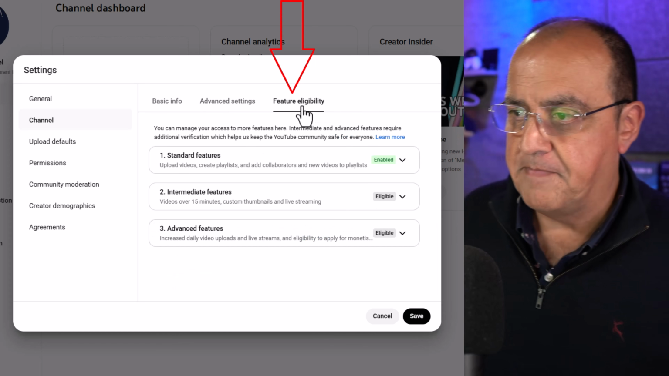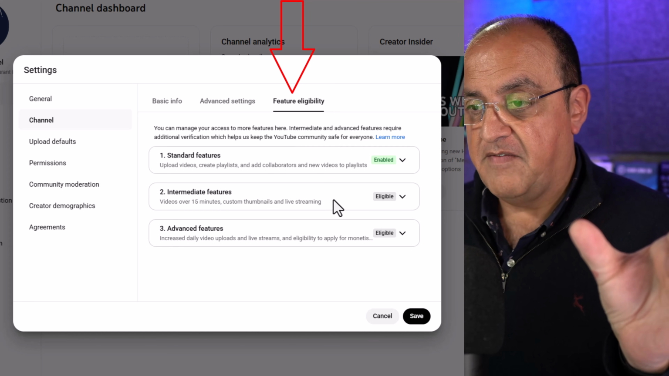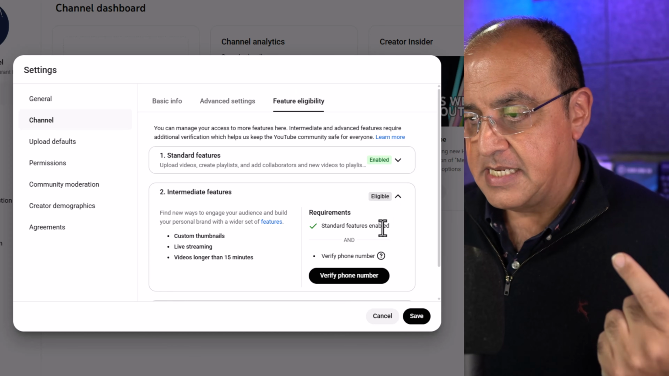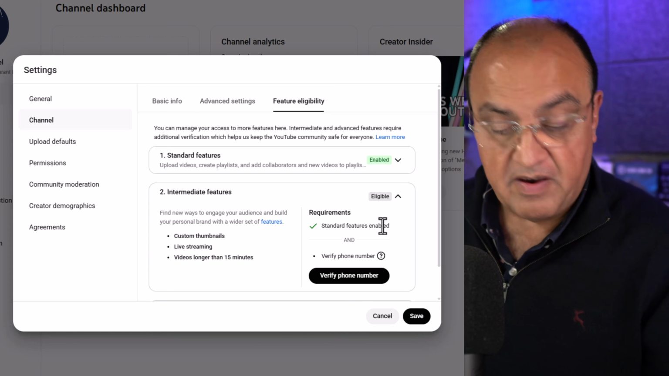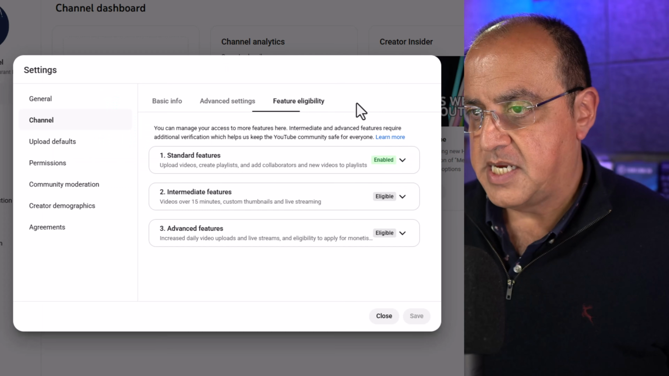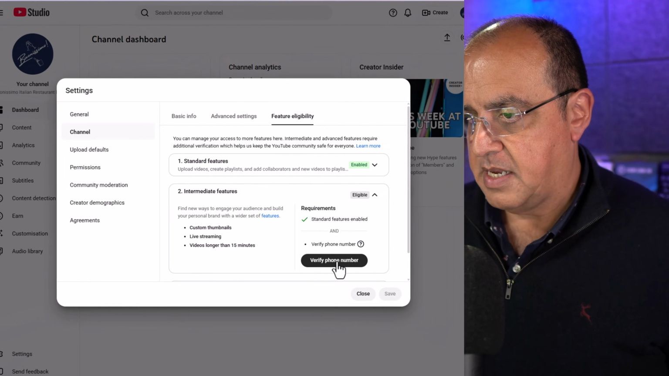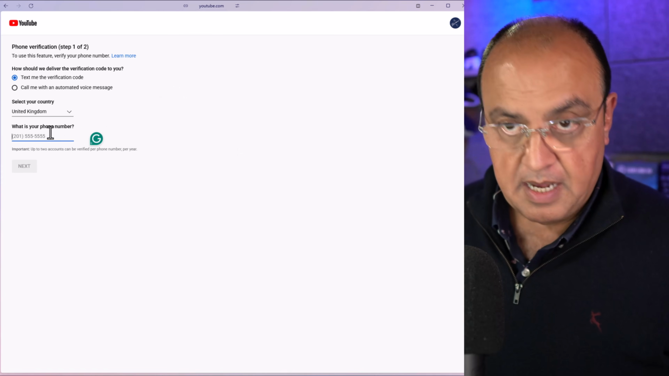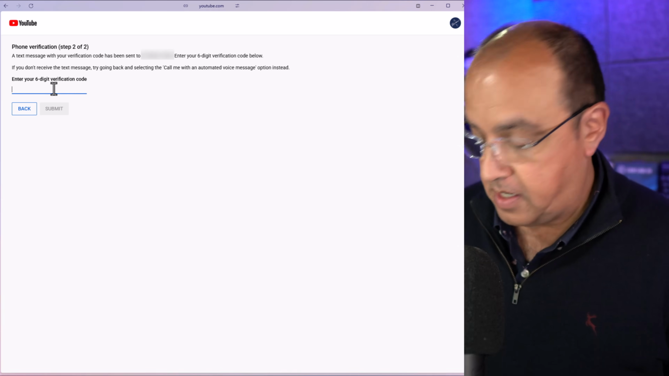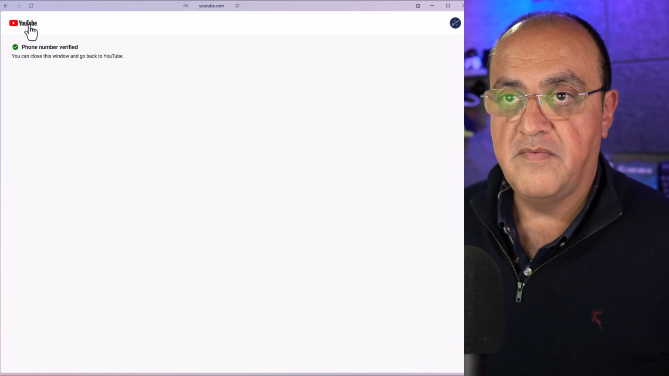Feature eligibility. If you want to upload more than 15 minutes of video and have custom thumbnails, we need to turn something on, and by doing this we need to verify by phone number. So I'm going to say first then feature eligibility. So I'm going to say verify telephone number. I'll put my number in. Next, let me grab a phone. I've just got that number and verify that. Now I can go back to YouTube, he says confidently.